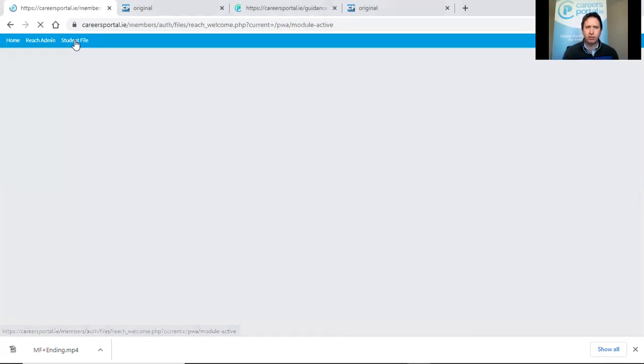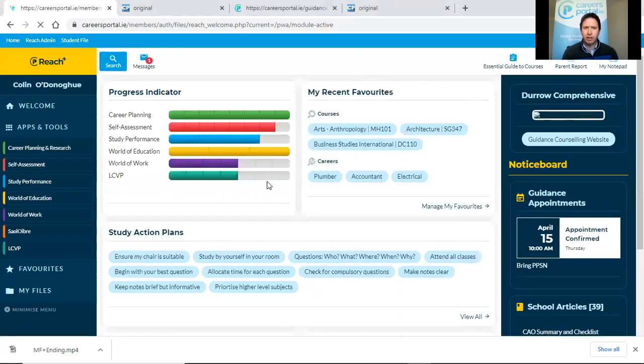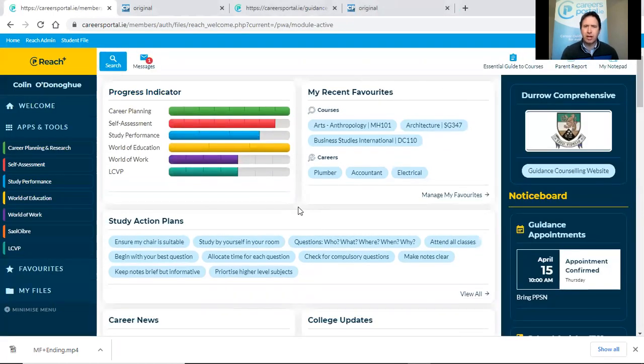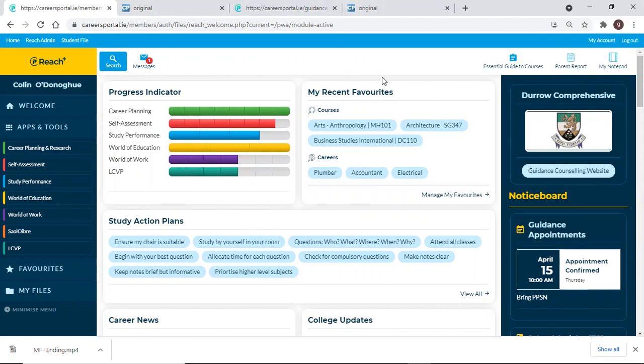So if I click on student file, this brings me into what a normal student file will look like, depending on the amount of work students have carried out within a particular year group. As we can see here, there's so much information for students to access. So I'm going to briefly show you some of the more important parts.